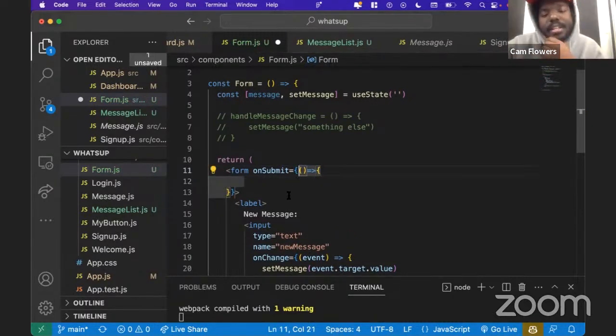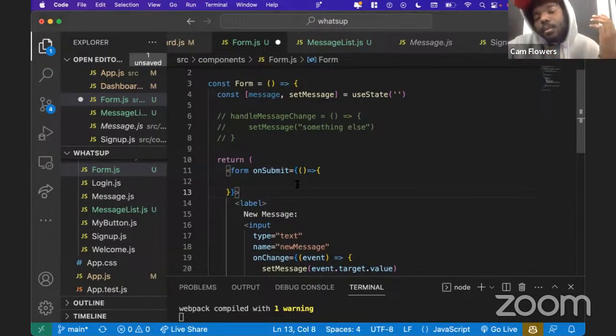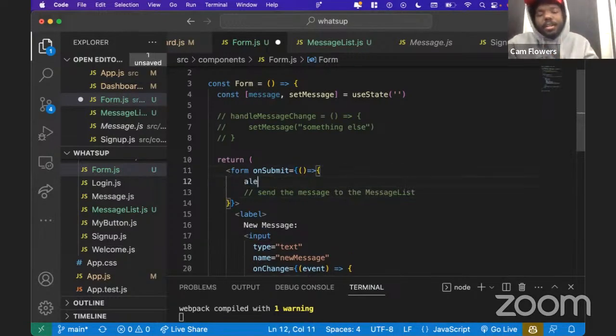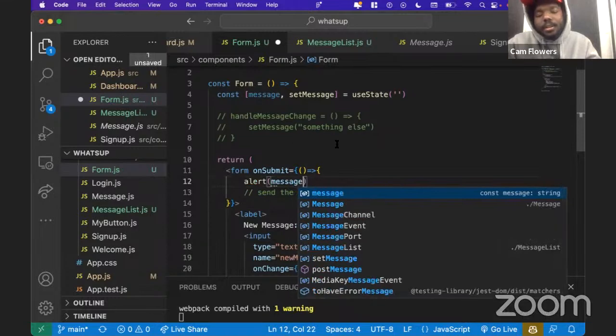And essentially this onSubmit function is going to run whenever the form gets submitted, right? So what do I want to have happen? Eventually, I want to send the message to the message list. But we've got to figure out how we're going to do that. For now, I'm just going to create an alert and show the message so we can see it. So I'm going to just pass the message as data in the alert.